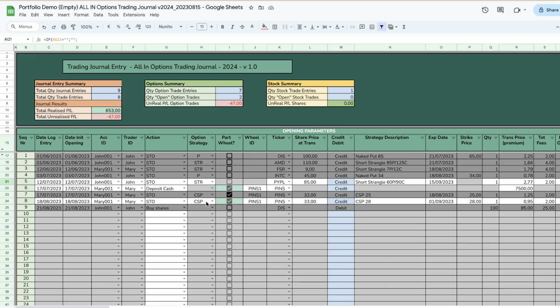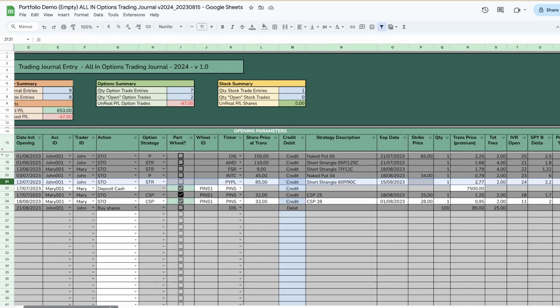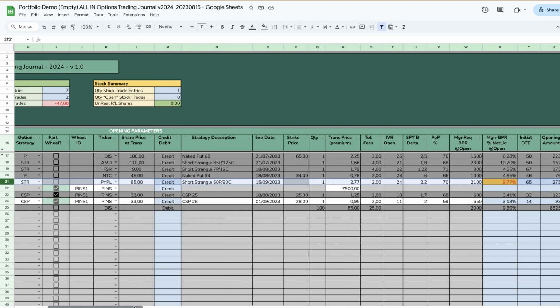Imagine Don decides to roll his PayPal position. The PayPal position is on this row, and he has a strangle position open, a 60 put 90 call strangle, expiring on the 15th of September and with the net credit received of $2.77. I can all read that in the journal, as you can see here on this row.